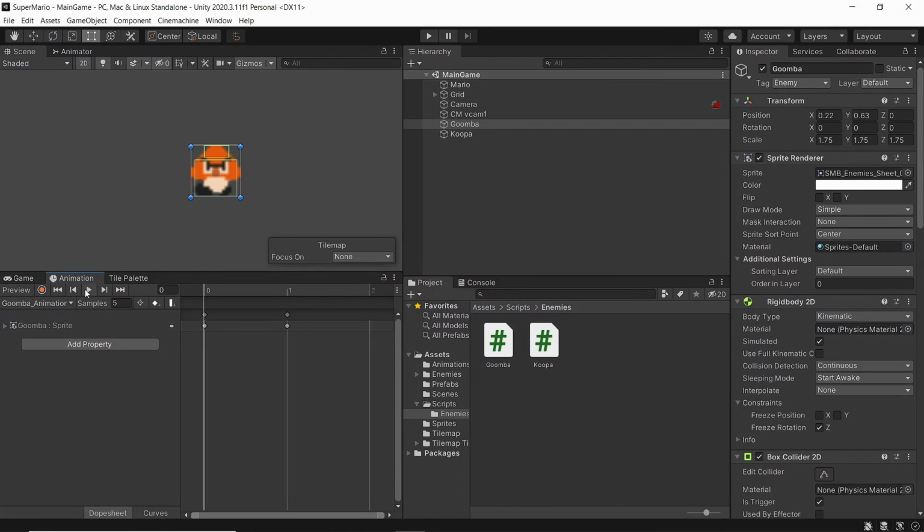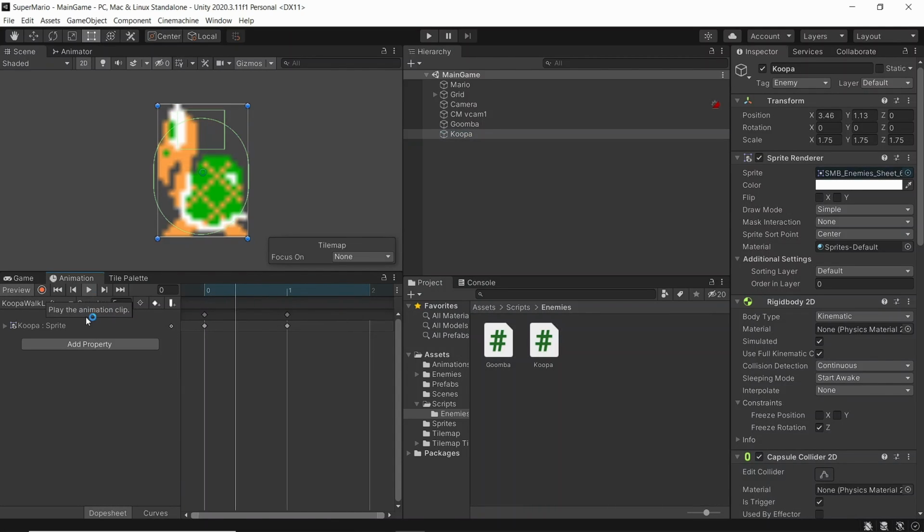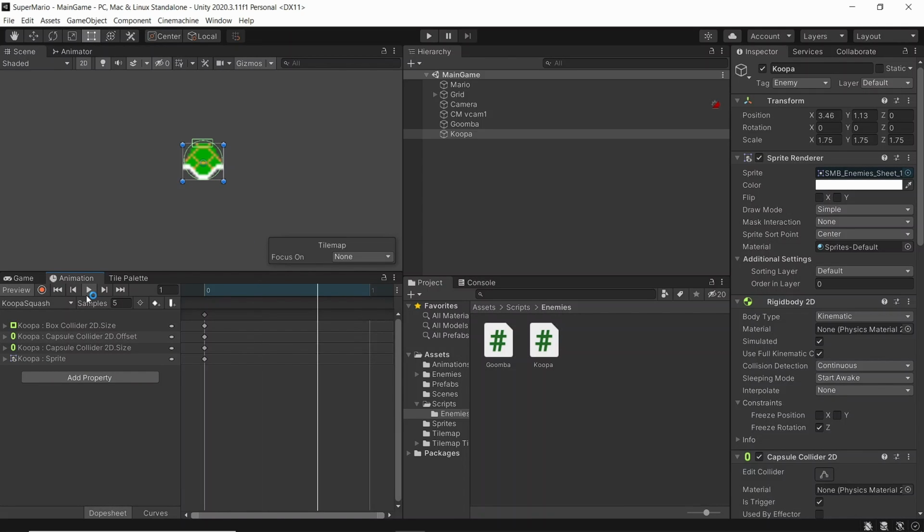Anyways, for the Goomba, I have the walking and then also the squashing animations. And for the Koopa, I've put in the walking animation in either direction, and then also added the one where it goes back into its shell when Mario jumps on it.